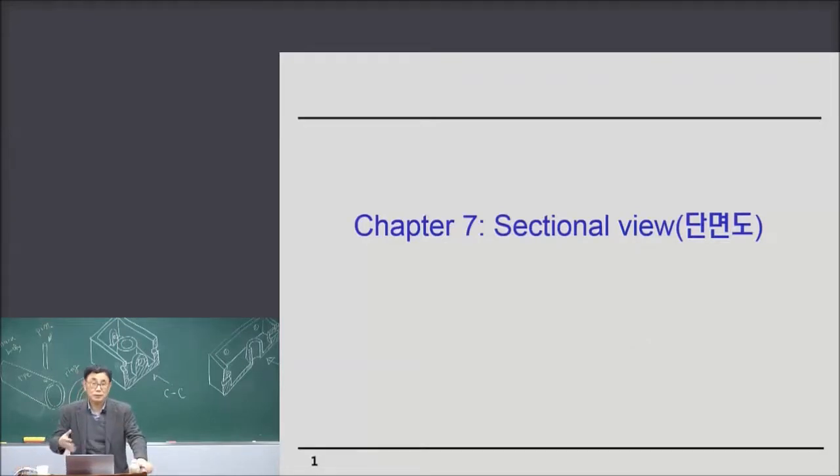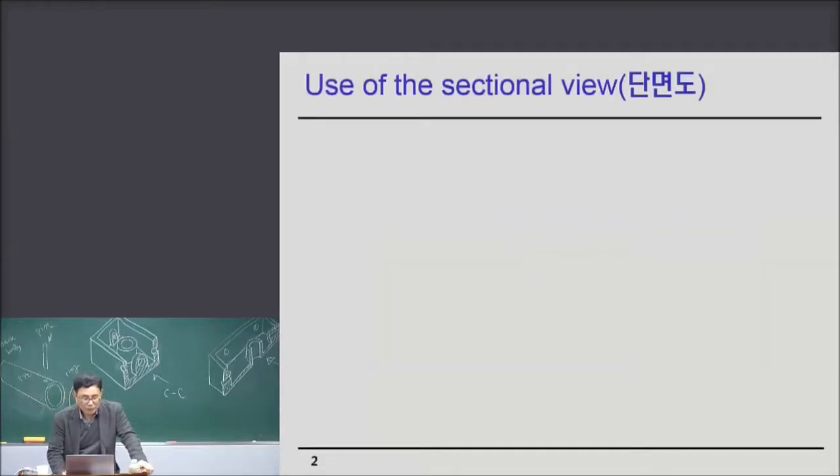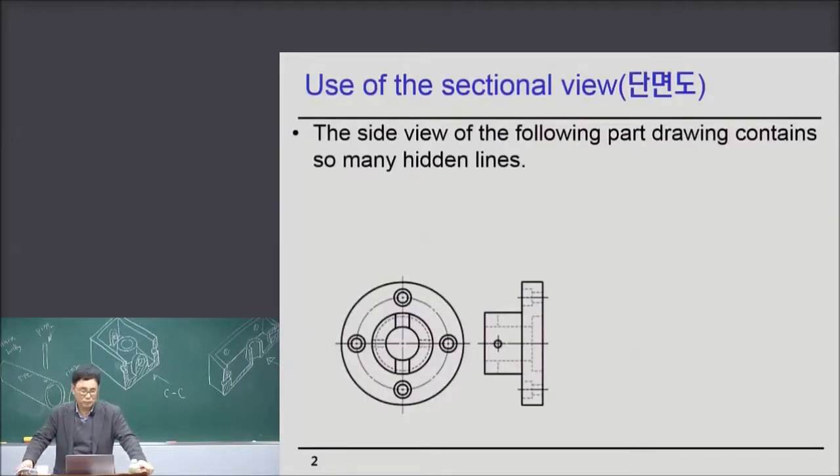Today, in this lecture, I will talk about the sectional view, right? Why we have to use sectional view is that there are many cases when we try to finish the part drawing where, obviously, we have to use many hidden lines. If there are so many features inside the part, then we have to use many hidden lines like in this figure.